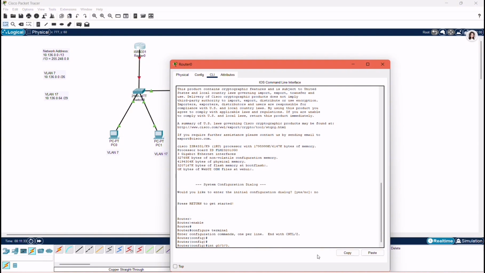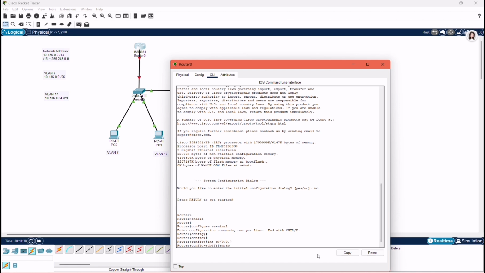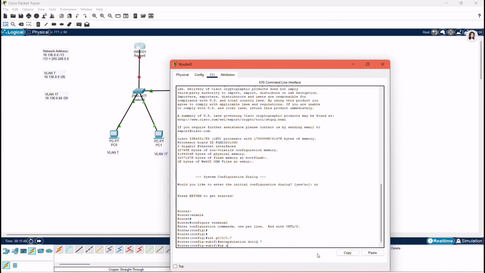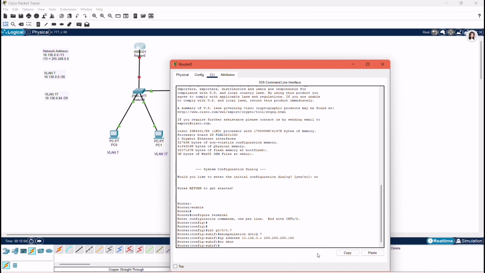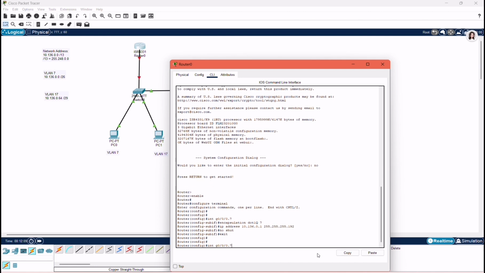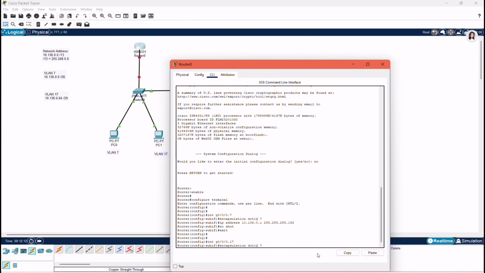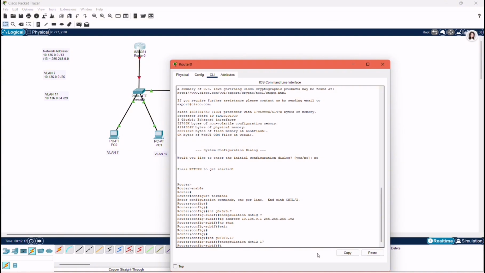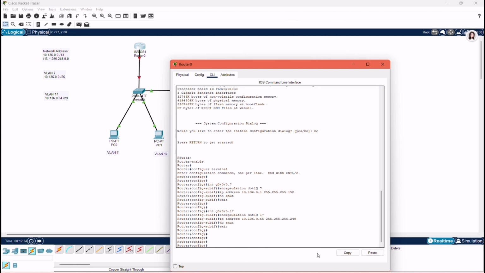And for the next step, we're going to configure the router. The router needs interfaces to connect to each switch. So we need to configure these interfaces with IP addresses in the same subnet as the VLANs. For instance, in VLAN 7, we use the IP address 10.136.0.1 as a default gateway, as well as the subnet mask of /26. Therefore, we need to use it on our router interface.